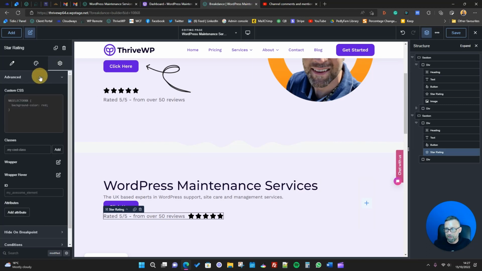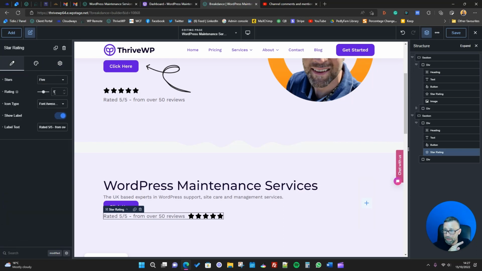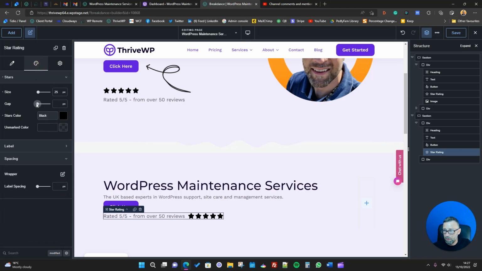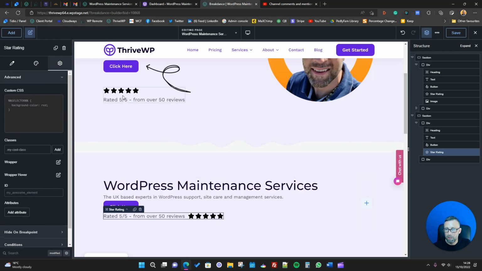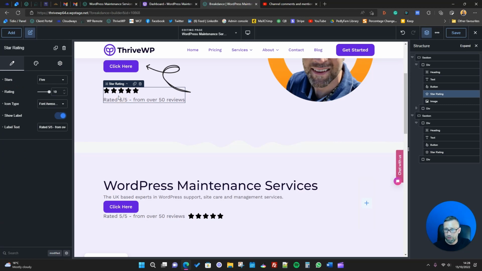So we go to advanced, I think. I'm just trying to remember where this was set. Labels, and so on and so forth. Yeah, gap. Label spacing, wrapper, margin top, margin bottom. And this is the good thing about doing this live: you can see where I struggle to find things, and then you don't have to. It saves you the hassle.